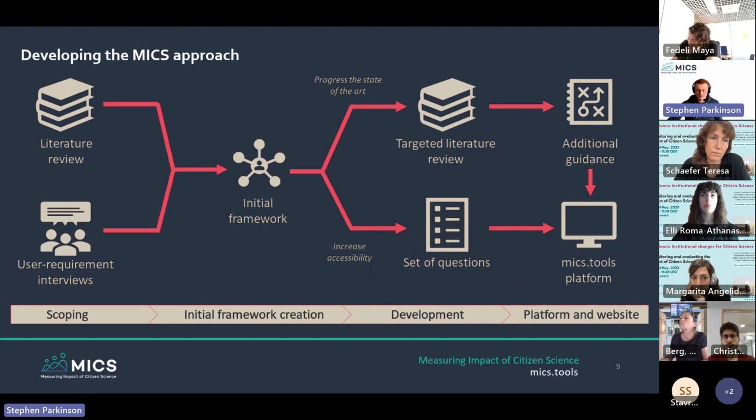This slide just gives some background on how we developed the platform over the length of the project. The point of this is really to emphasize that this came firstly from an in-depth literature review of current methods of impact assessment in citizen science. From that, we extracted a set of indicators for citizen science projects, which were put into this initial framework. But that framework was then tested extensively through a series of interviews and workshops with citizen science coordinators, which is how we arrived at these questions.